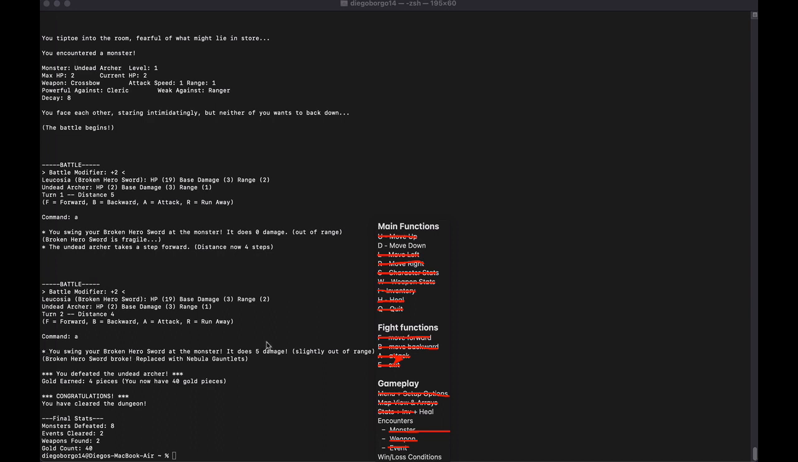I swung my Broken Hero Sword. It does 5 damage, slightly out of range. As you can see, the Broken Hero Sword broke. It was already broken, but not really, kind of. It's an interesting Terraria reference. I just chose to put that name in there. Broken Hero Sword broke, replaced with Nebula Gauntlets.